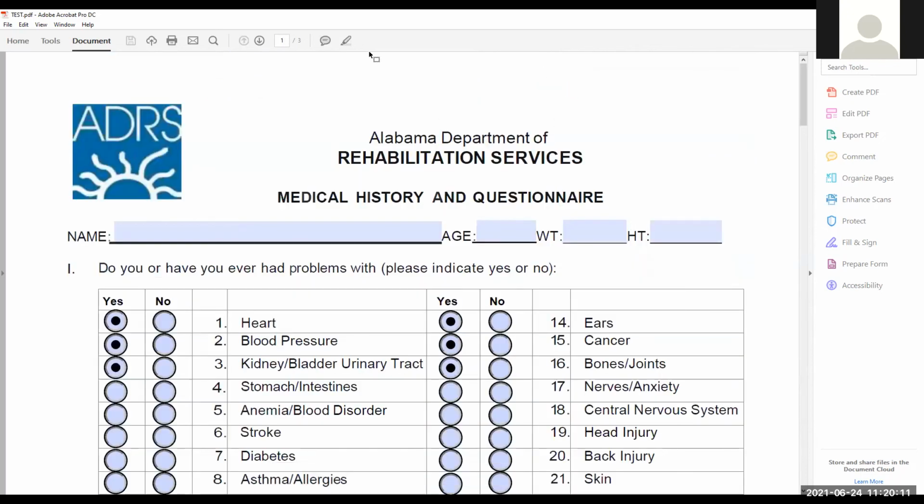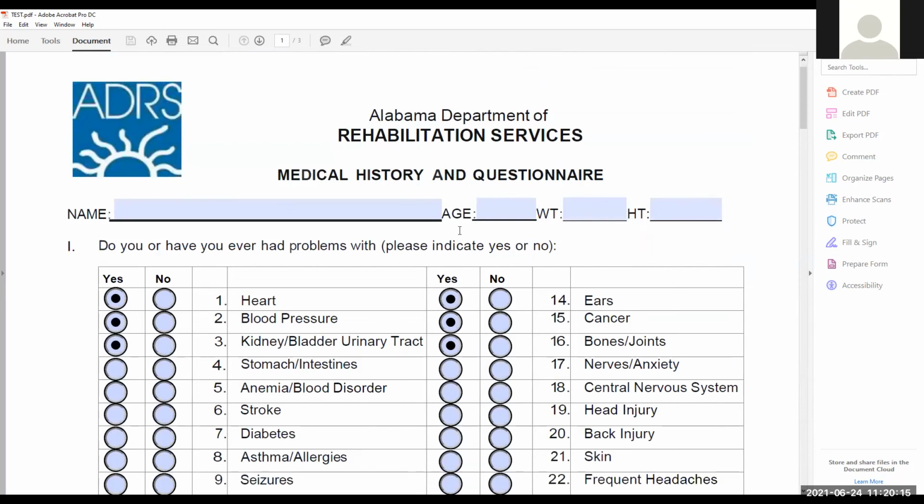Are we at the rehabilitation services form? Yes, you are. All right, great. So here's another form that's an example of something that has been made accessible. And there is something going on with my computer as I'm showing you guys this, because this is not typical.